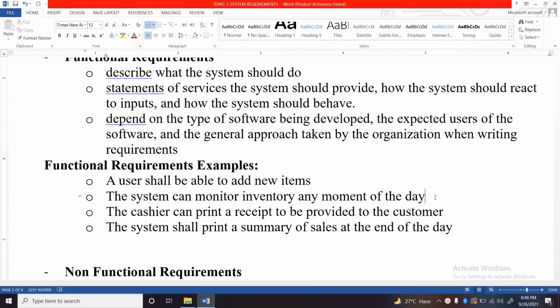When we say inventory, those are our stocks, the products that we stock in our business, in our store. The system should monitor the inventory at any time of the day. Another example, to support the second feature, the system should be able to produce an inventory report daily, weekly, monthly, and yearly or annually. Those are good features, or functional requirements, of a system.